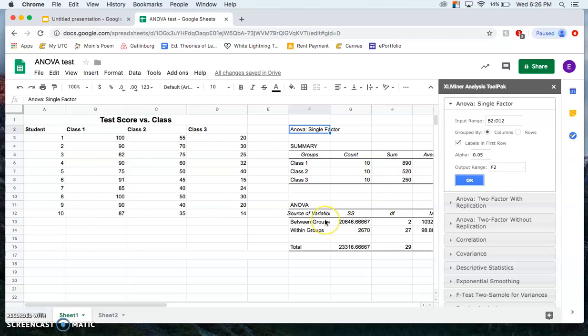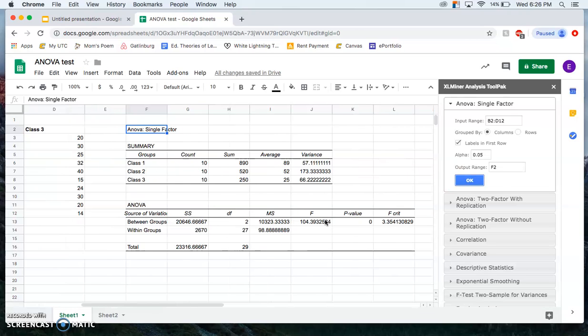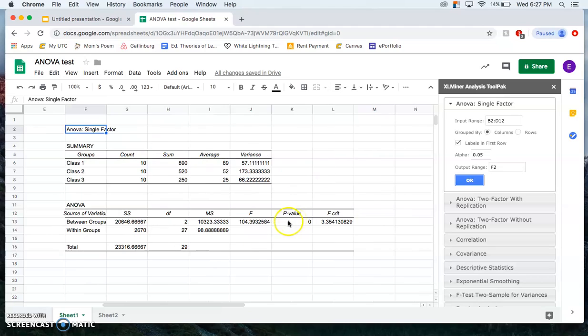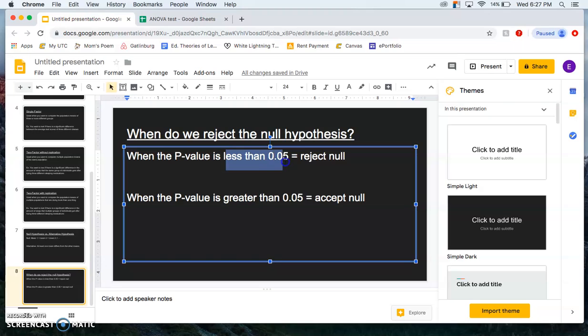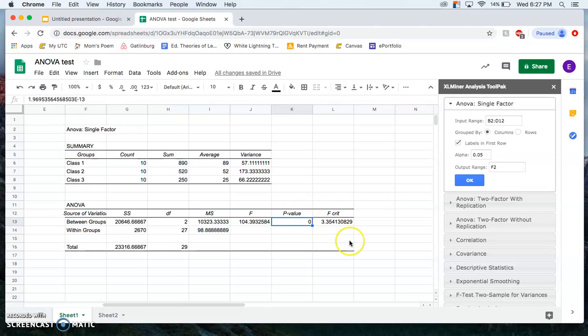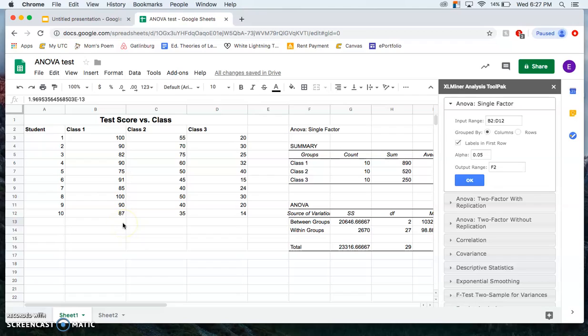So here are the results of our Anova test. As you can see, it does give us the average test score of each class and the amount of students in each class, and it also gives us our all-important p-value. So the p-value here is 0, and if we recall back to what that means, when the p-value is less than 0.05, we're going to reject our null hypothesis. So 0 is less than 0.05, so we're going to reject our null, and we're going to say that the average test scores between each class are significantly different.